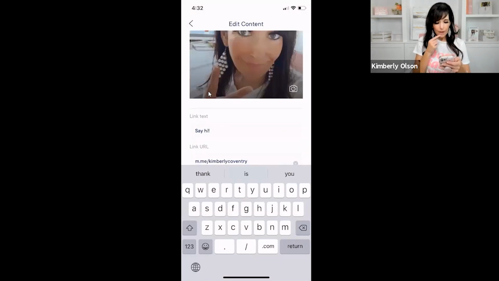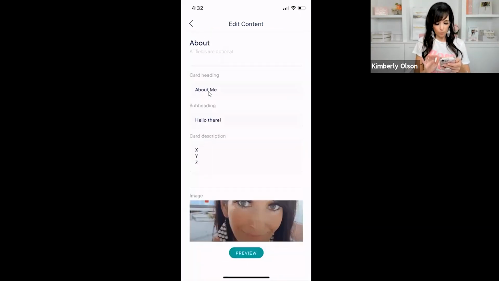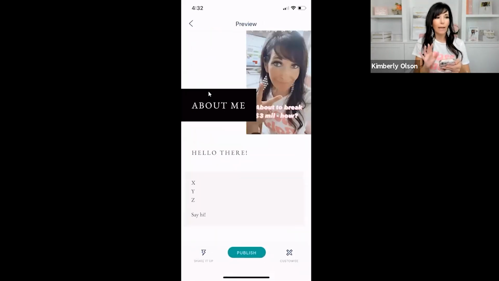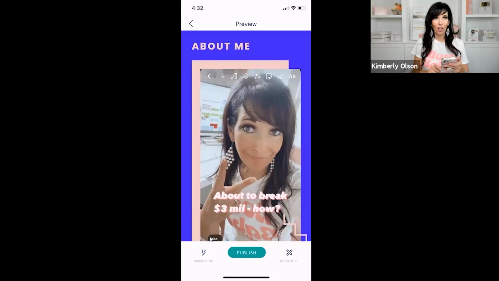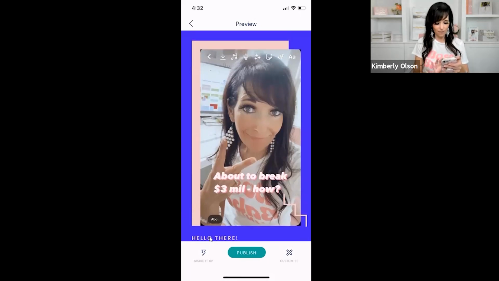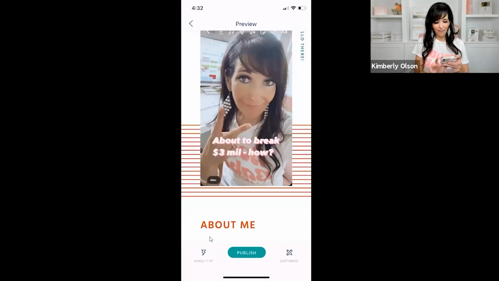Okay. Now, although it looks really weird, like it's super close up like that, we're gonna preview it. Okay, hit the preview button. So now see how it actually blew it up. So it's kind of big now, about me. Now watch this, this is so fun. Click this little tornado, click shake it up, and look, you get all these different options. Look how fun that is.